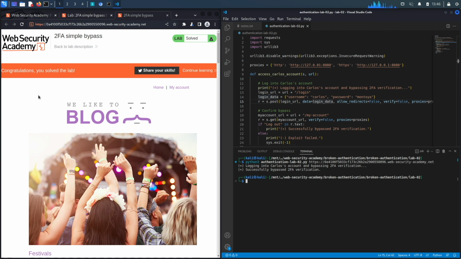All right, so we successfully completed the exercise by exploiting the vulnerability manually and then scripting it in Python. In the next lab, we'll look at another case of an authentication vulnerability.